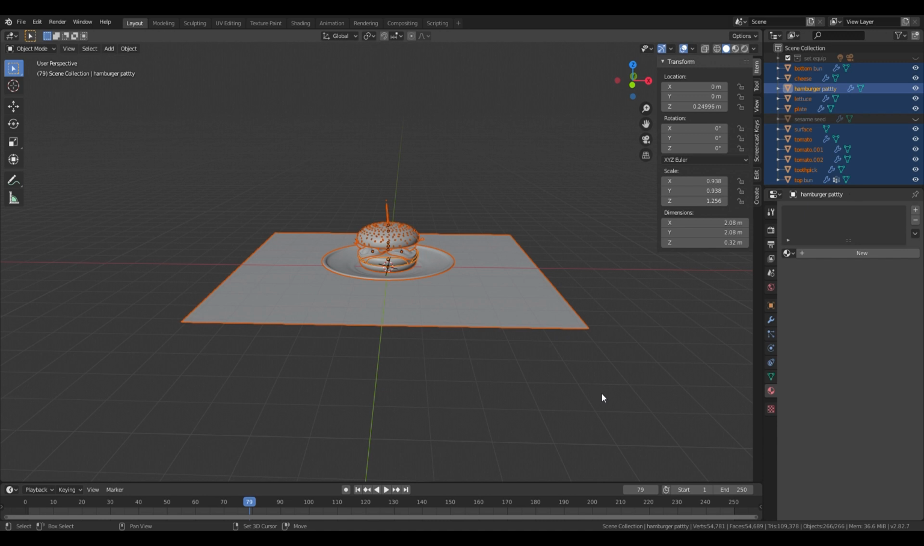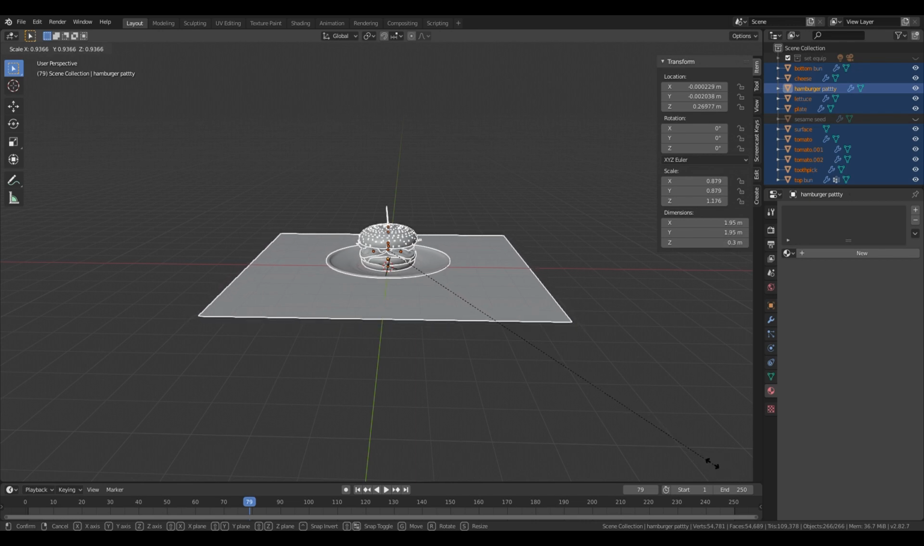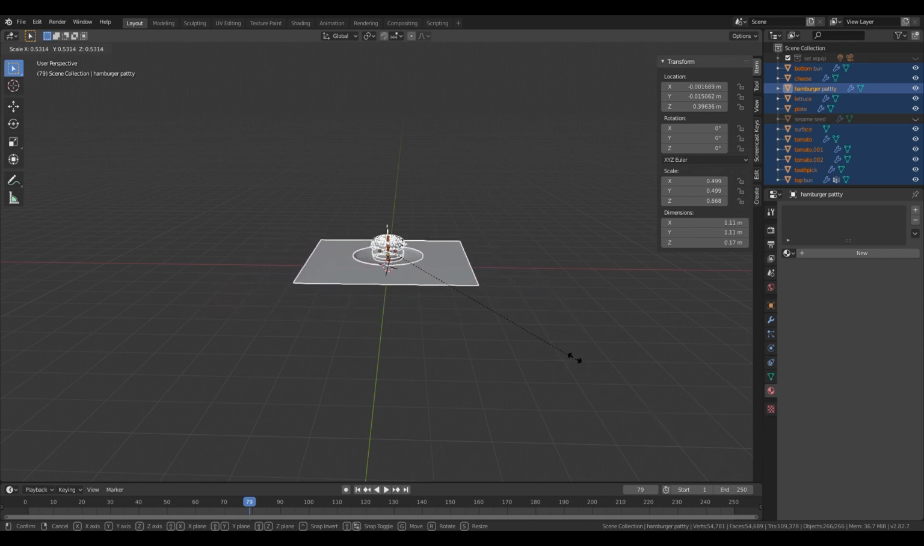Select the burger first and then everything else. This will keep the burger as the active object. With everything selected, we can scale it down to a more accurate size. The reason this is important is because the size of your objects affects the strength of the light needed to illuminate them and the scales of the procedural textures used.